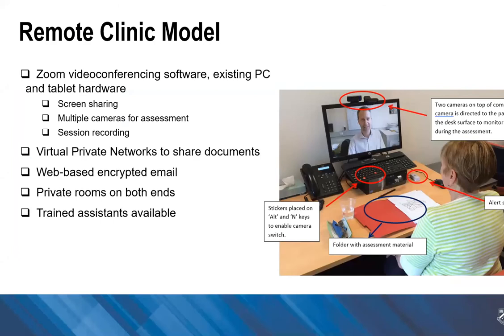So this is what it looks like at Echuca, which was the first site that we went to, about 3 hours from Melbourne. You can see it's all pretty simple. We were using Zoom software. We're not using that anymore. We've moved to another program called CoView. But you can see here, this is one of our patients, it's a little bit of a fake setup, really. You can see the Rey complex figure there.